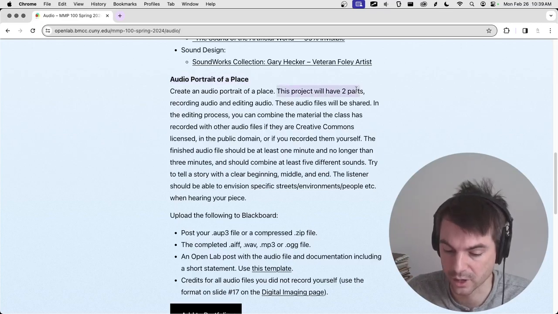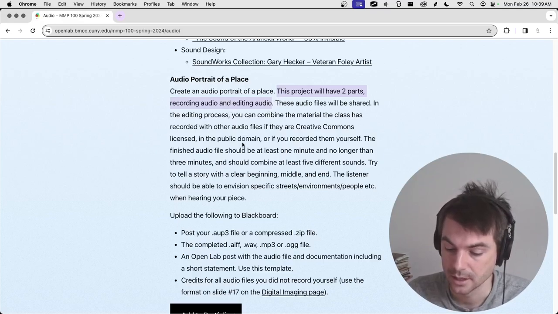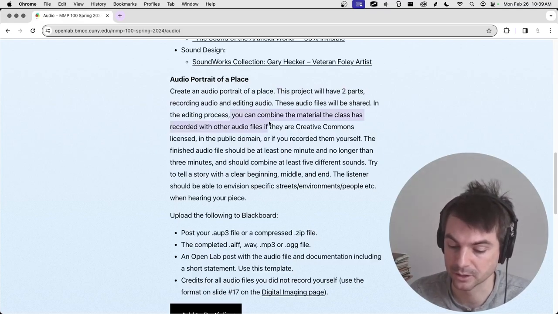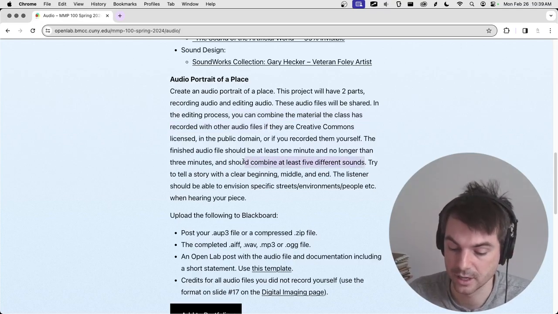There's obviously the recording aspect and then the editing aspect. So there's two components to the project. You can have some audio files that you recorded yourself, some that you found in the Creative Commons or public domain, and there should be at least 5 different sounds. Obviously, if you want to use more than that, that's totally fine.